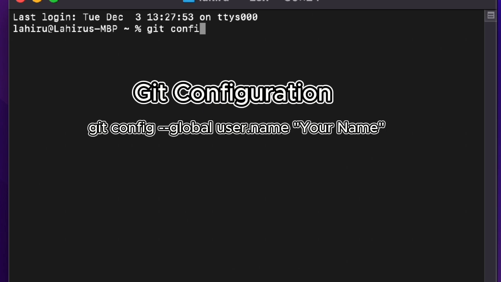When you start using Git, you need to configure it so it can identify you. This is important because Git tracks every change you make in a project, and it needs to know who made those changes. This setup is like introducing yourself to Git before you start working.